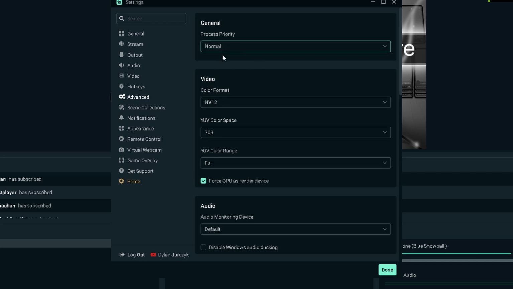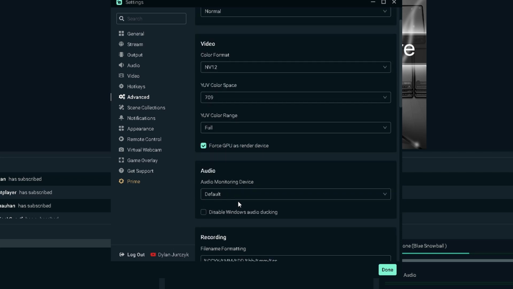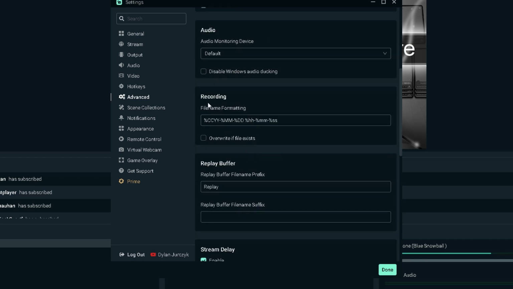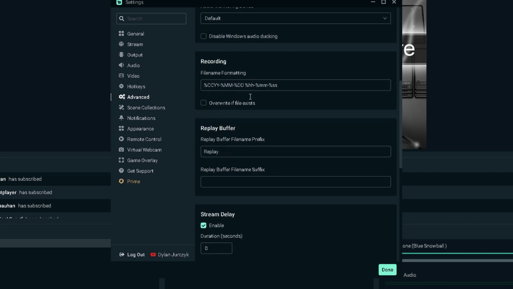Video format right here, make sure this is normal. You don't want that too high, so make sure that is normal on general. Color format is NV12, and YUV color space is 709. Make sure this is full range. Sorry about the background noise, guys. And make sure force GPU renderer is on, and audio default, and recording format.